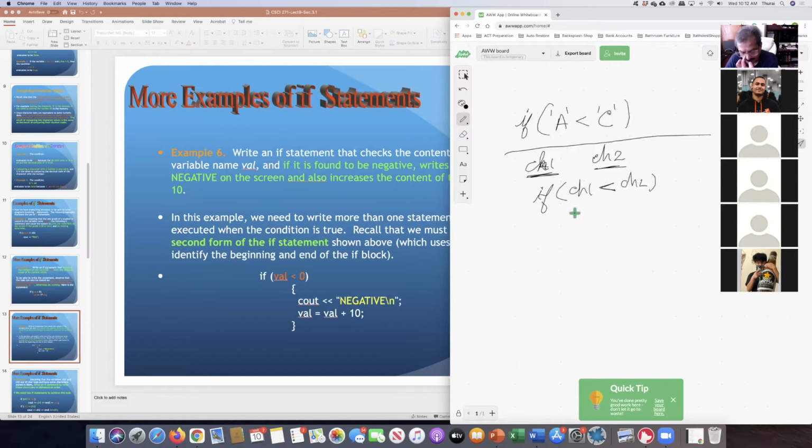No, no. If this is true, you want to do something. Display, cout. CH1 first. We want to write them in alphabetical order. So CH1, the smaller one, has to go first, right? Okay. So write CH1 first, and then ENDL, then write CH2, right?